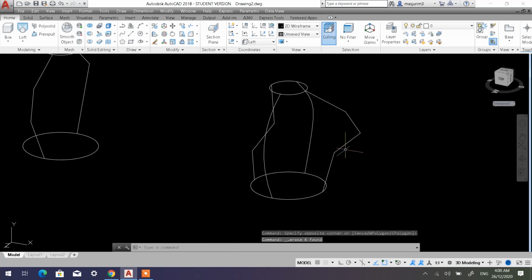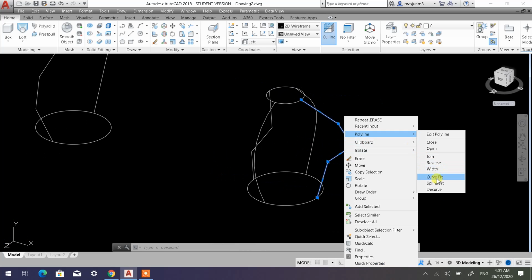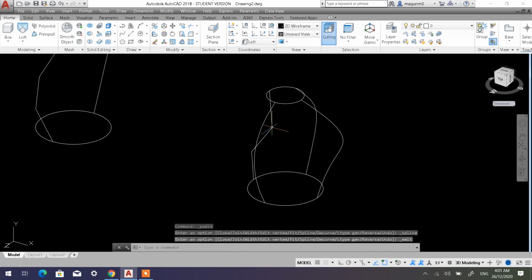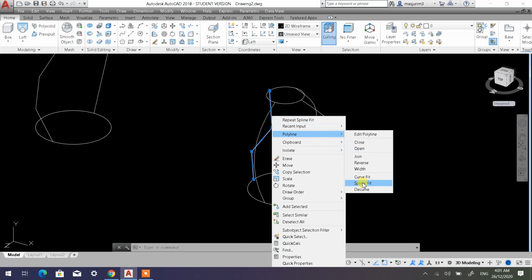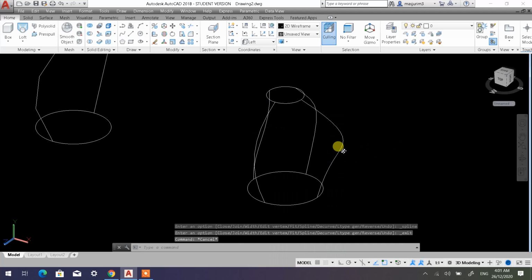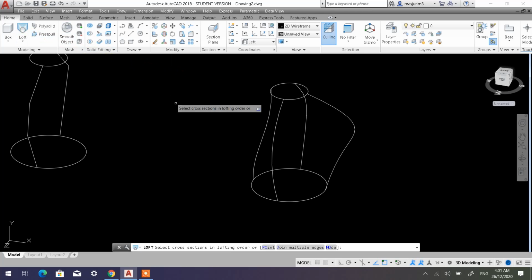Kita buat ni tadi. Okay, now tengok I'm going to switch this to spline fit, same as well as this one yang I created just now. Okay, I'm going to Polyline and then spline fit. Okay, now we can proceed with our Loft.